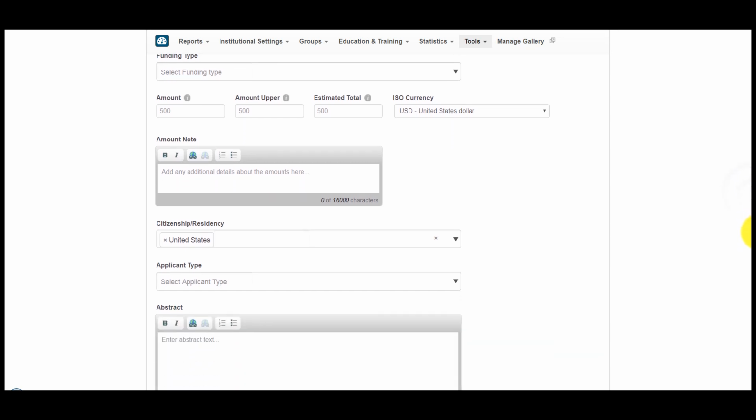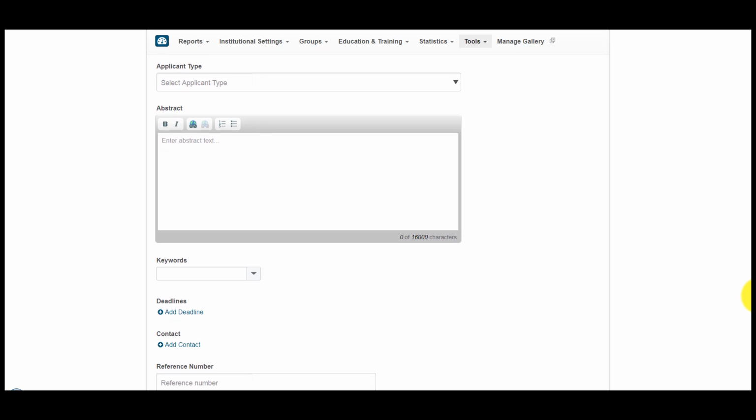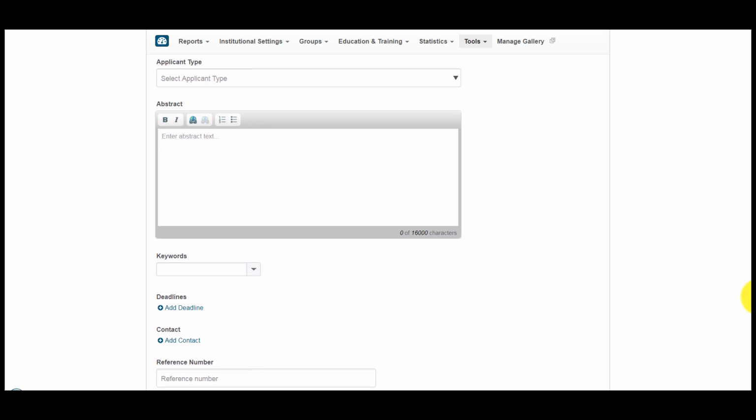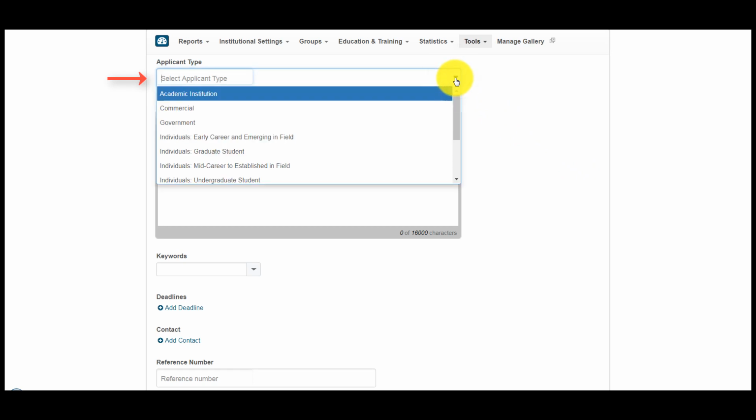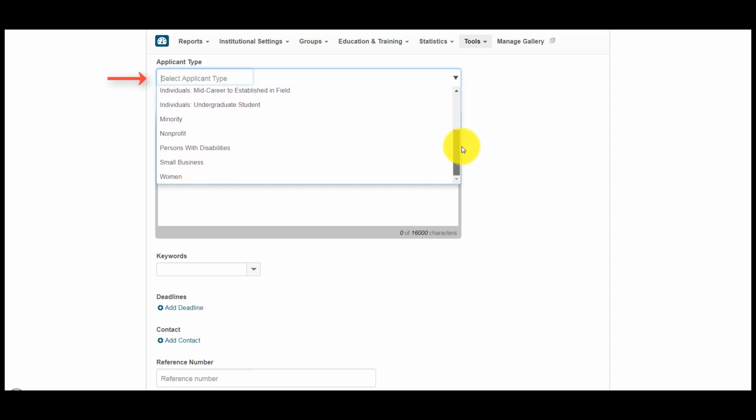Scrolling down, the next option is applicant type. Utilizing the expansion menu, we see a list of options for selecting applicant type, such as academic institution, commercial, government, individuals, undergraduate student, nonprofit, persons with disabilities, and so forth.